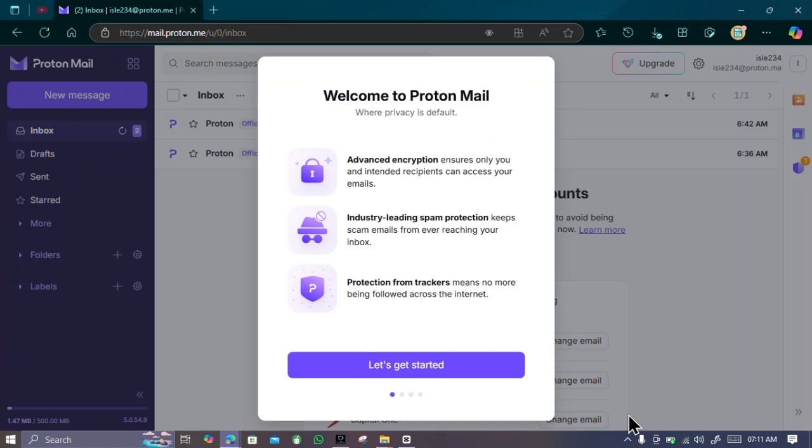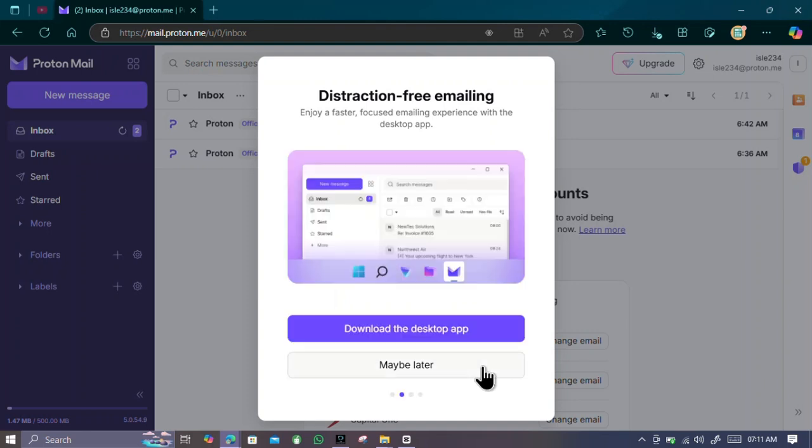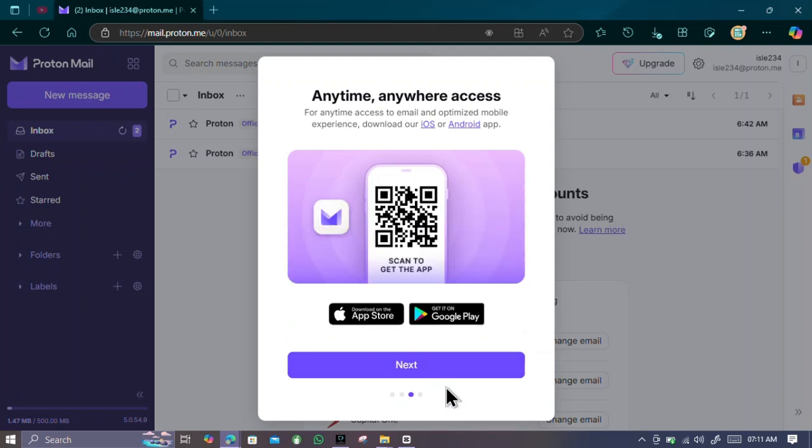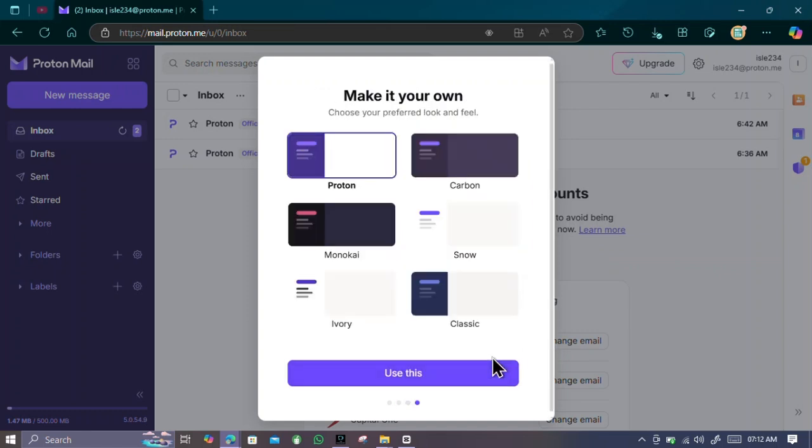There are two ways to block a sender on Protonmail while using your PC. The first method is to block while reading the email. Open the email from the sender you want to block. Click on the sender's name or email address in the From field, and a drop-down menu will appear. Select Block messages from this sender. And once you've done that, you can now confirm the blocking action.